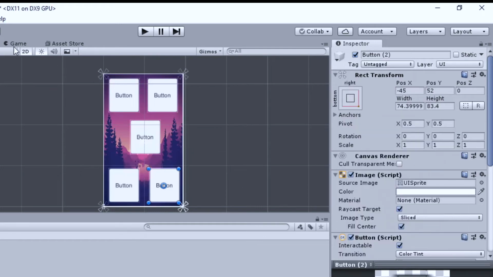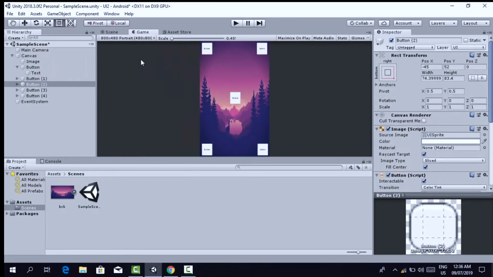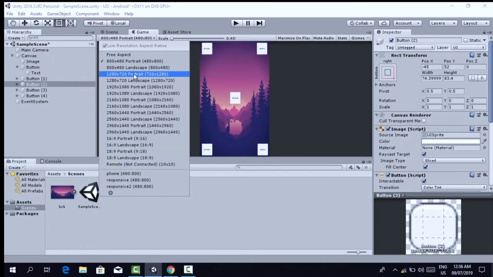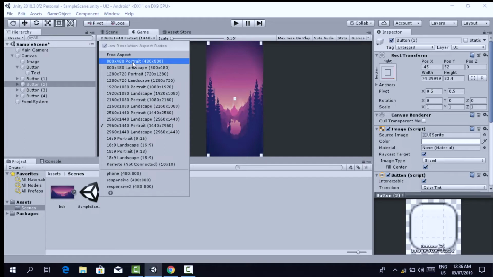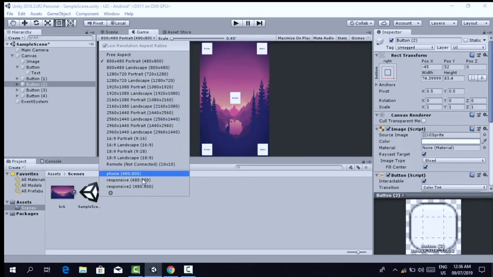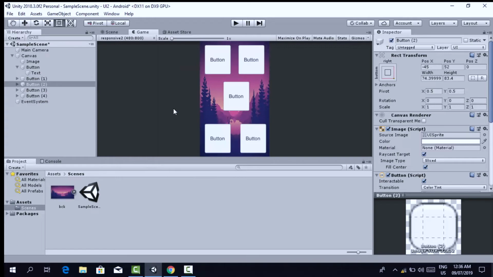Okay, so now let's change the screen size. The positioning is perfect, but there is a problem of sizing. The positioning is now better. So in responsive UI design, there are two things. One is positioning and the other is sizing, the size of the UI element. The positioning part is done. Now we will talk about the sizing concept in Unity.